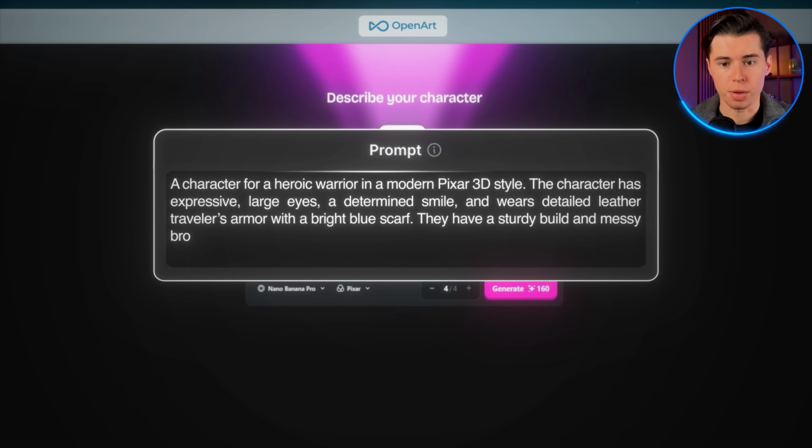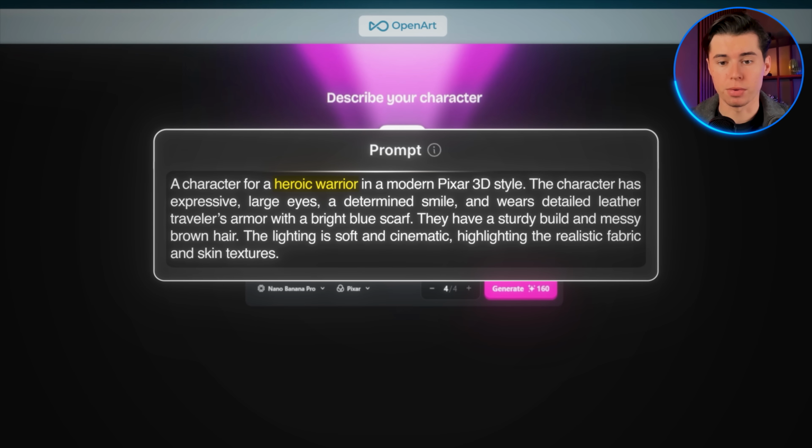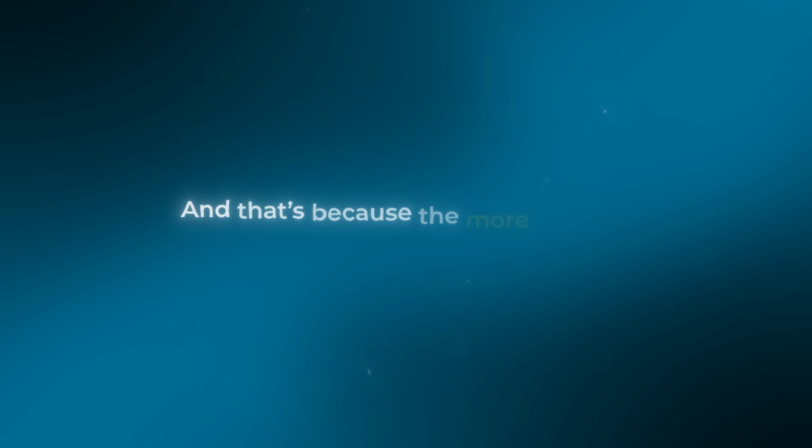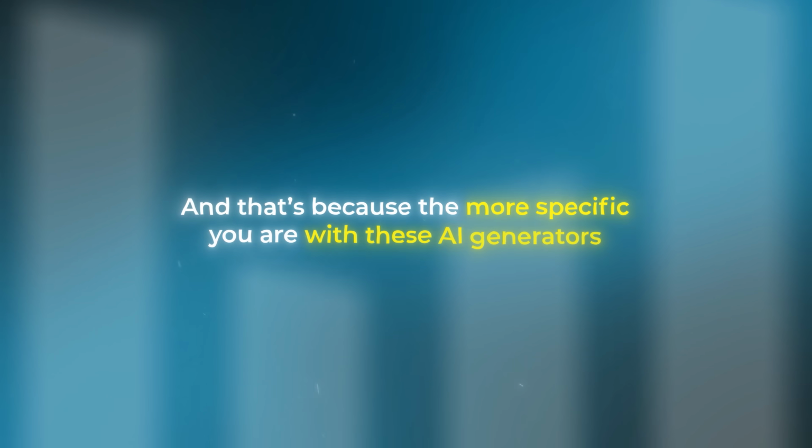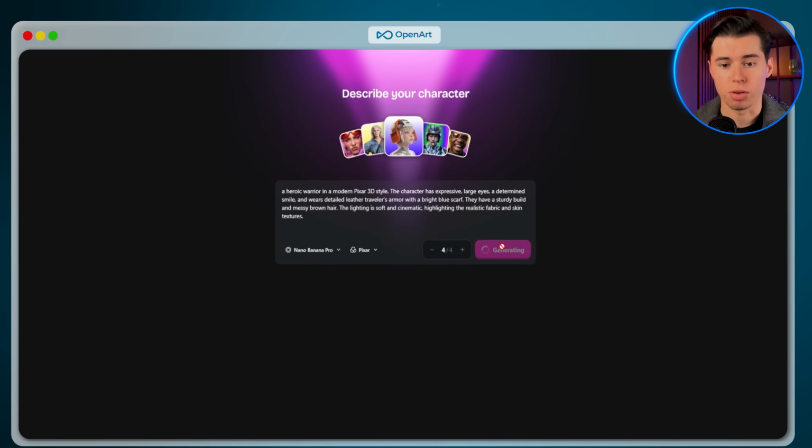I'll write this for the prompt. As you can see, I'm describing the appearance, the clothing, and how I want the character to come across in the design. And that's because the more specific you are with these AI generators, the better the results will be. So here is the output from this.